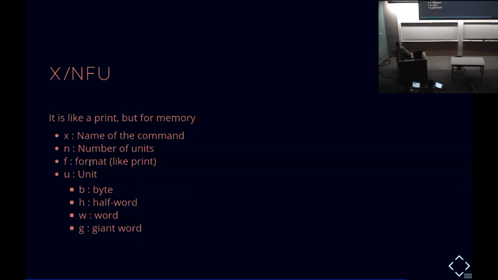Yes? What is a word? A word in this case, if I remember correctly, is 4 bytes, which would be the size of an integer. So if you wanted to print out a bunch of integers, you can do x/some number WD, and it'll print out that many integers for you. Any other questions?